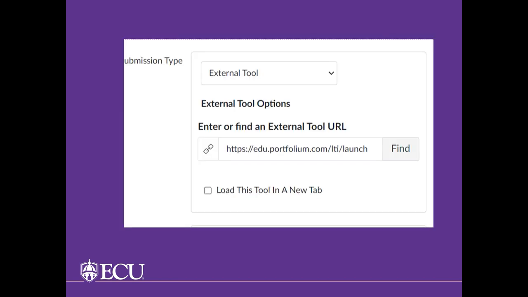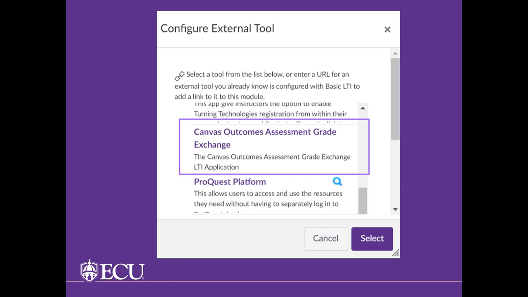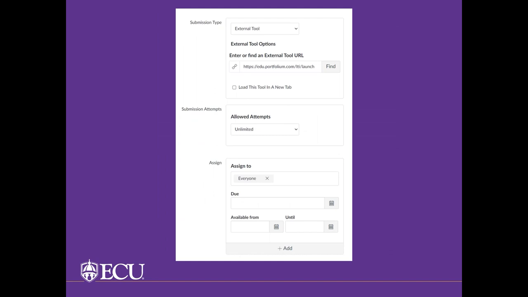If you have added the Outcomes Assessment to assignments in the past, you will notice that the name is changed from Portfolium to Canvas Outcomes Assessment Grade Exchange, as shown here. Once you find it, click the tool and then click Select to return to the editing window. You'll see the external tool URL populated in the search box if the tool is connected correctly.